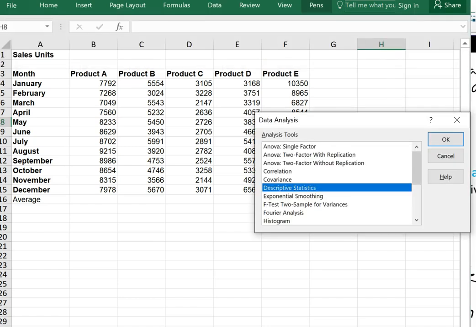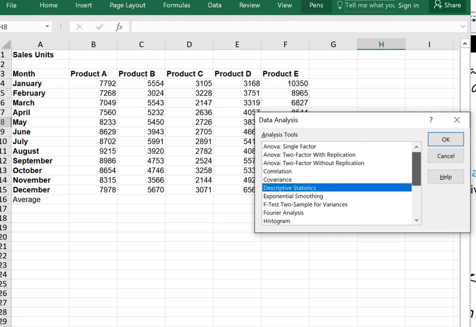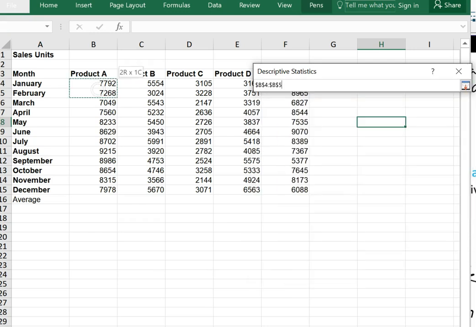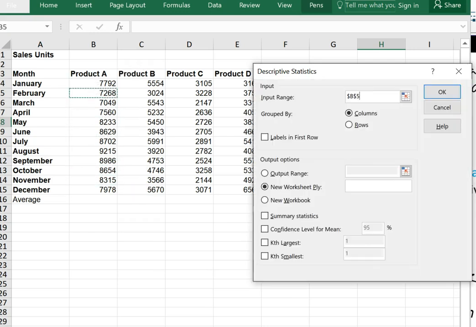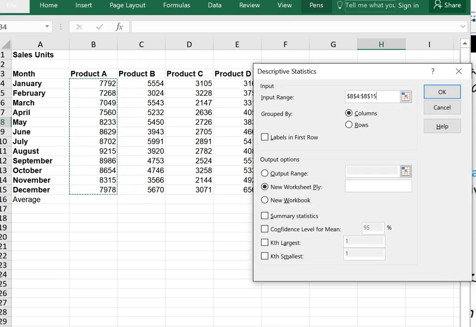Under the Data Analysis, there's a number of different things that we're going to look at throughout this semester, so take a real quick glance down that list. One of them is descriptive statistics. If you click on descriptive statistics, it brings up a nice little dialog box that looks similar but a little bit different than the one you had earlier. Again, our input range is simply where our data is.